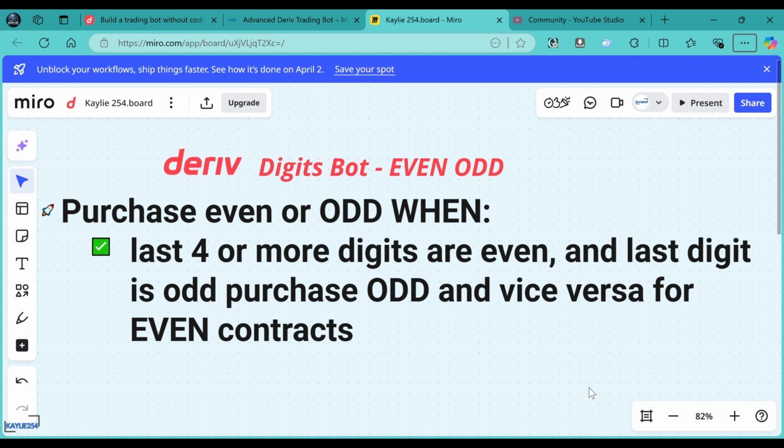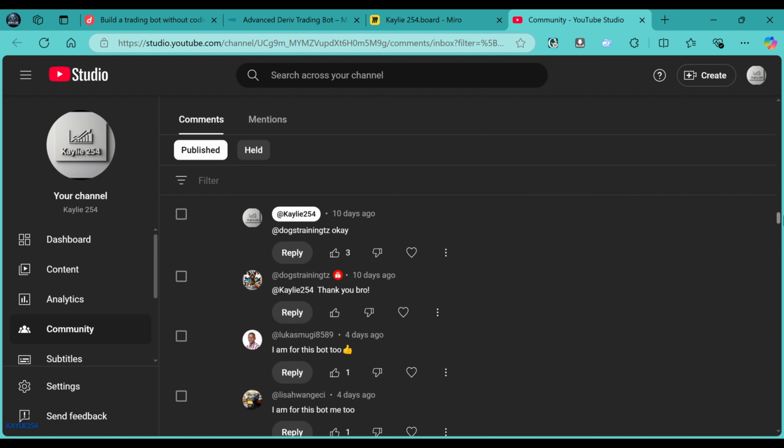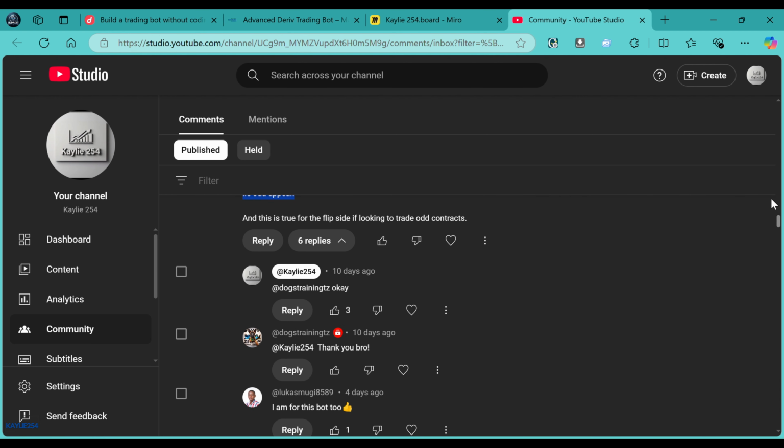Hello traders, Kelly254 here, and today I'm going to show you how to create an even odd bot that can purchase both even and odd. When the last 4 digits are even and the last digit is odd, it's supposed to purchase odd. And when the last 4 digits are odd and the last digit is even, it's supposed to purchase even. It was a bot that was requested, and several people liked the logic. So let me show you how to create this bot.